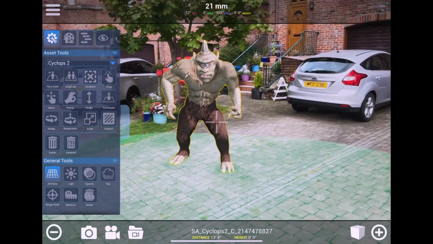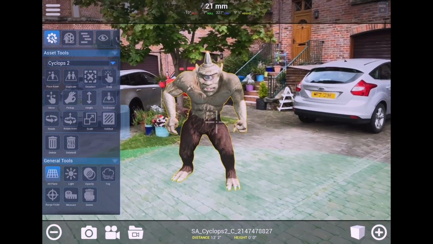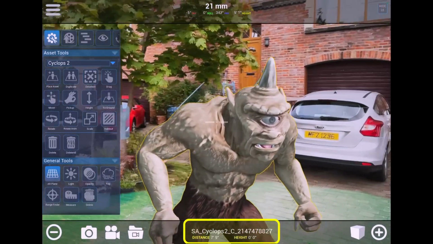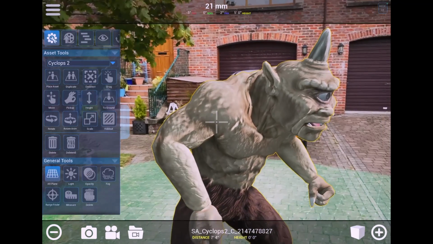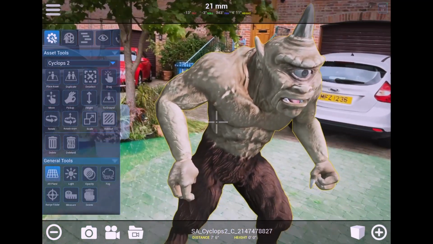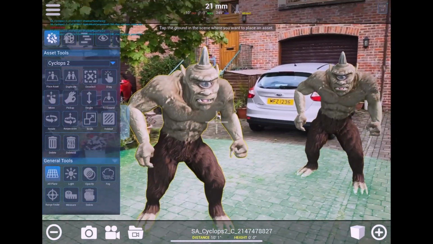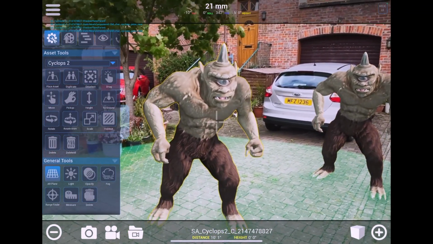Once an asset is placed in the world, you can see the yellow outline around it indicating that it is selected. There's information about the selected asset at the bottom of the screen. You can select assets in the scene at any time by just tapping on them. You can manipulate the selected asset using the various asset tools in the tool drawer.